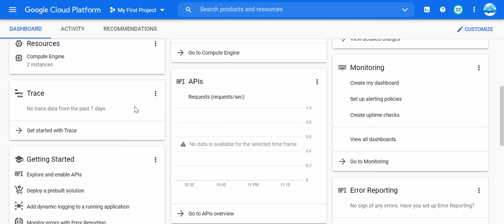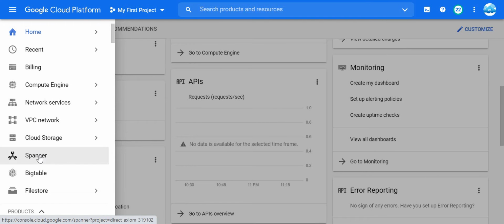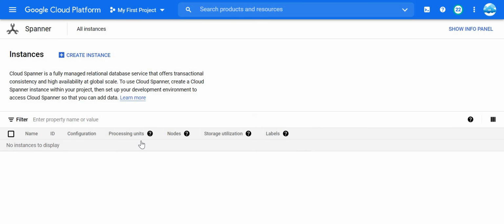Hello everyone, in this video we are going to see what the GCP Spanner database is and how to create it. To create it, just open Google Cloud Platform and go to Spanner. If this API is not enabled, you can enable it, and once you enable it, you can see such a screen. Let me first give you a brief description of the Spanner database.